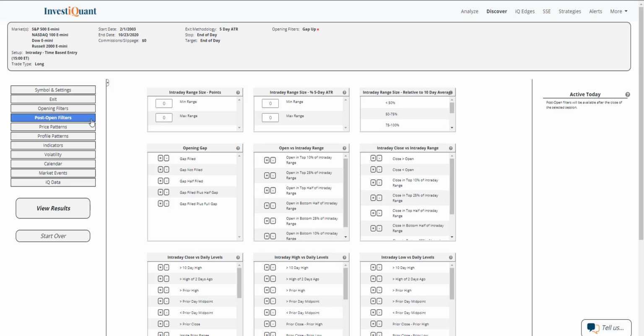Next, I'm going to go into the post-open filters section, and I am going to go into the section that allows you to test where the closing price is as of the time of the entry, which I've got set to 3 p.m. Eastern Time. So I'm going to say that it is above the prior day midpoint, but it is still within the prior day range. So we're trading in the top half of yesterday's range.